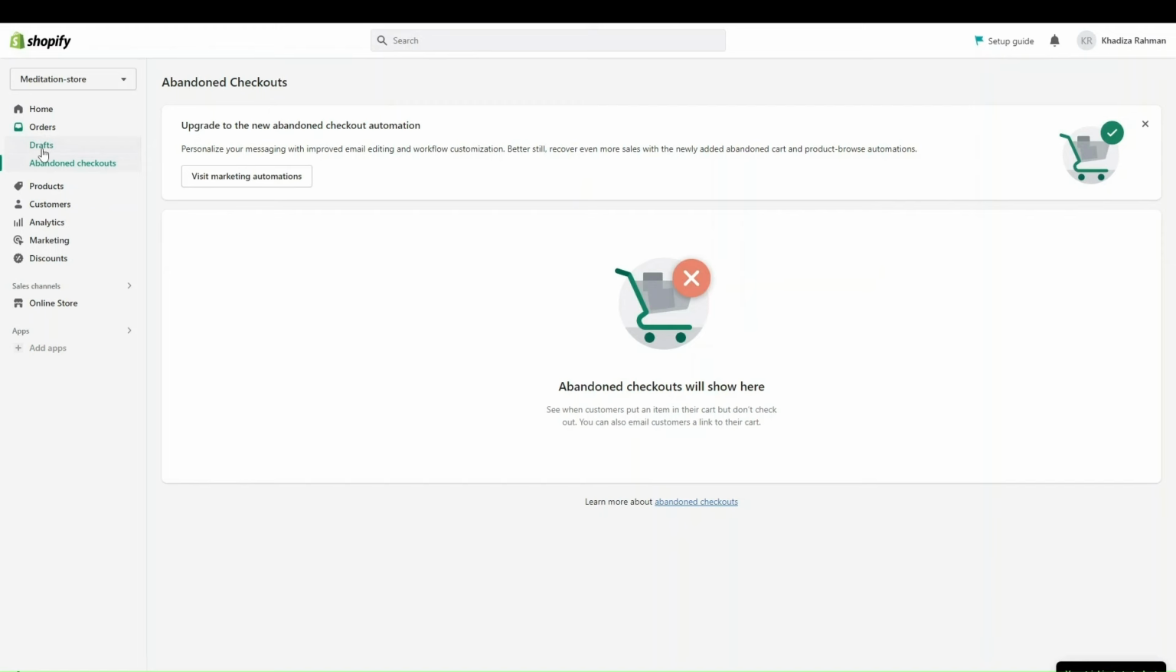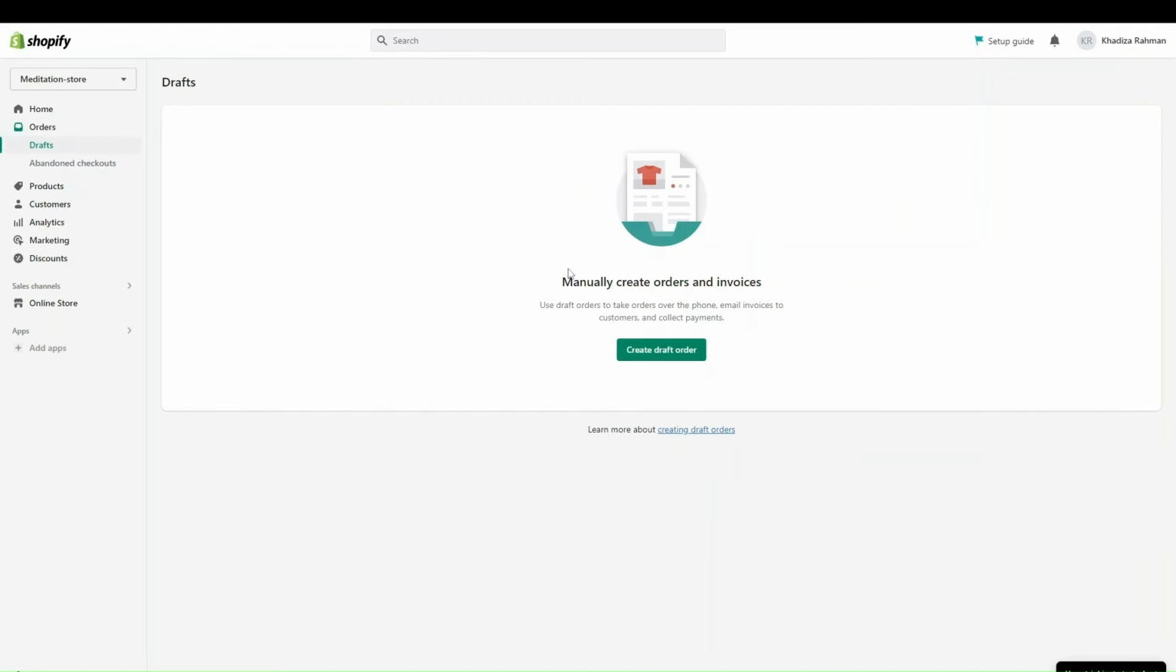The next thing then is the drafts, and these are draft orders for when you manually take orders. This is for if you take orders over the phone, email invoices, collecting payments. You can create your own orders by just clicking create draft order.